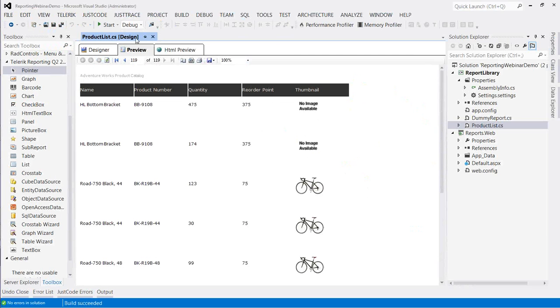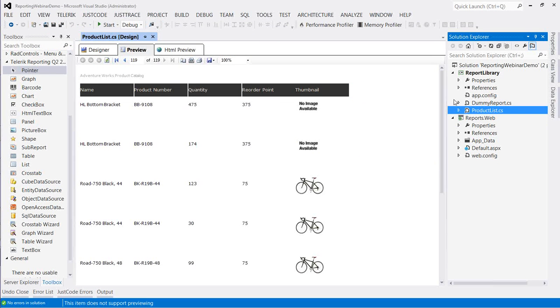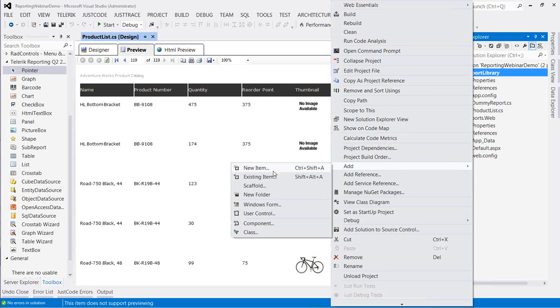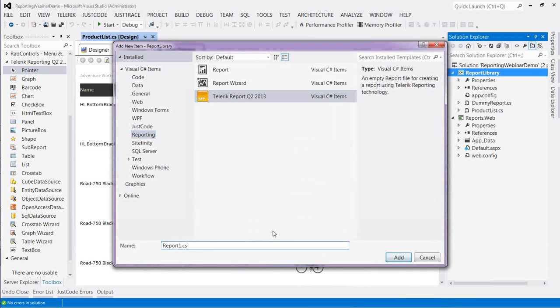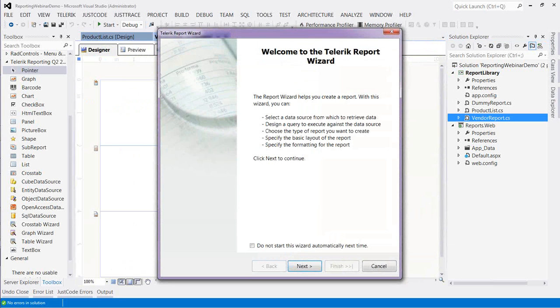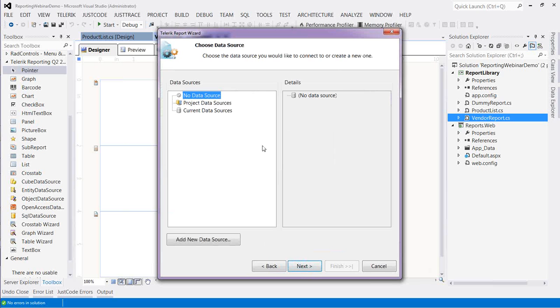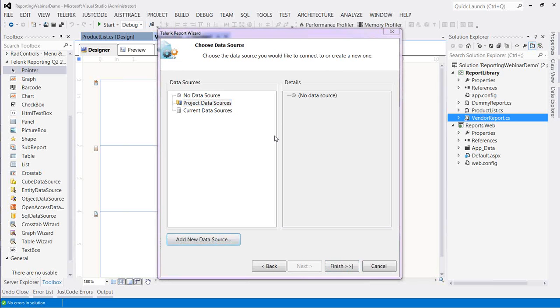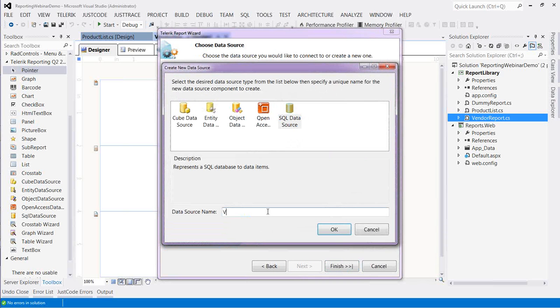Now let's quickly build one more type of report. Let's say I want to build a parameter based report. So I'm going to say a new item. I will say this is vendor report. I'll do the same thing. I'll select this wizard, new project data source. I'll add a new data source, SQL data source. I will say vendor data source.